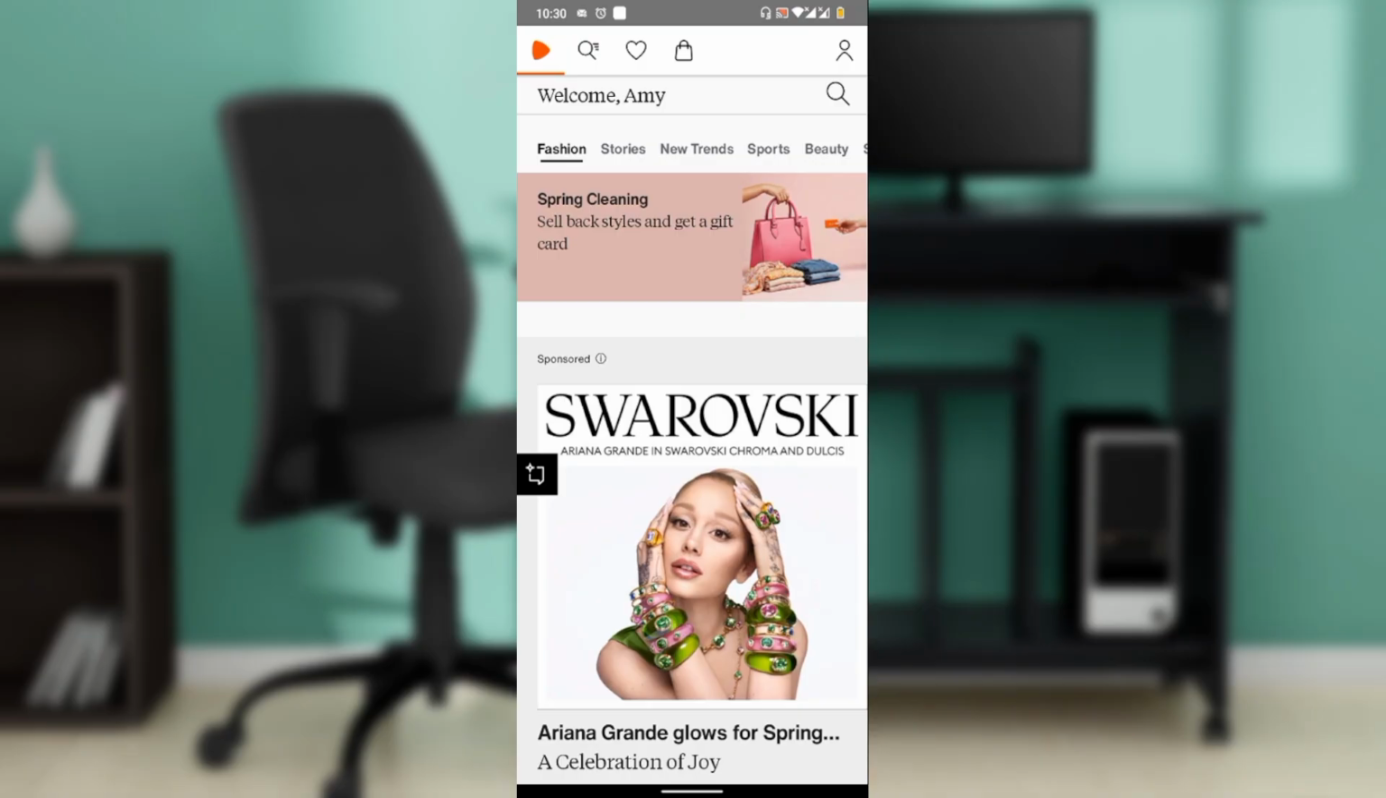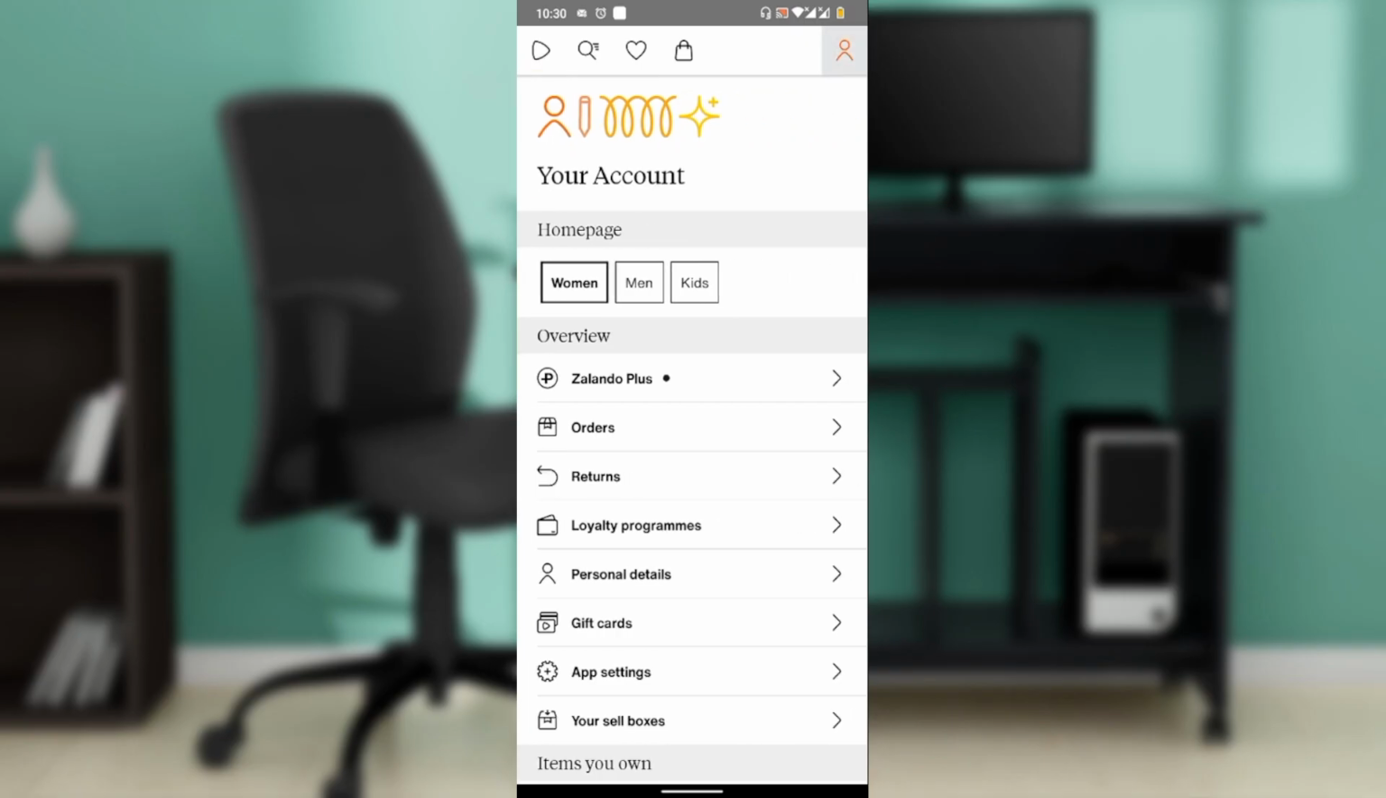Then tap on the account icon that is typically located at the top right corner of the screen. It used to be in the bottom, but it's now at the top. So this will take you to your personal account settings.